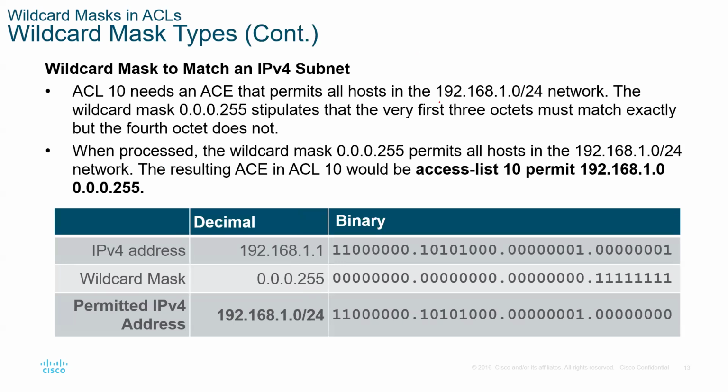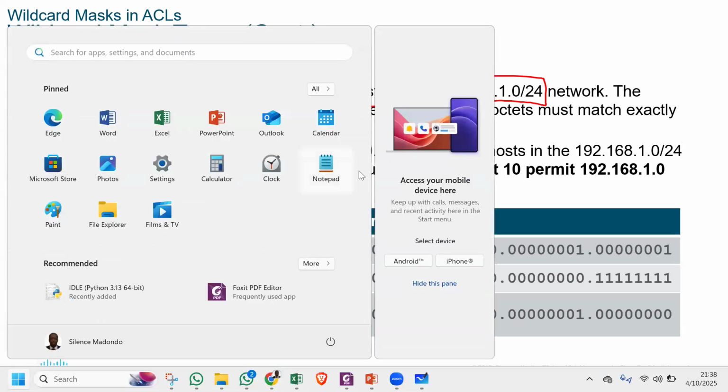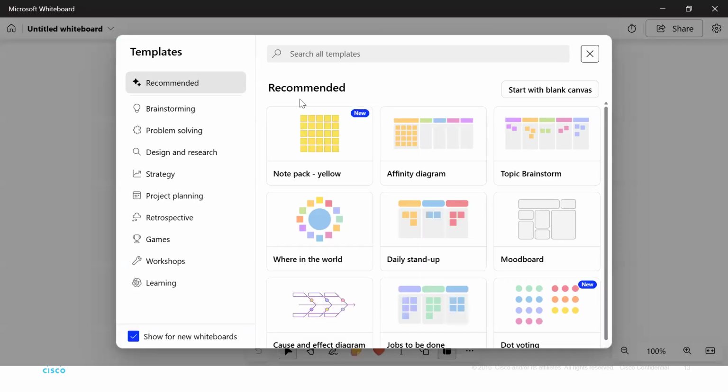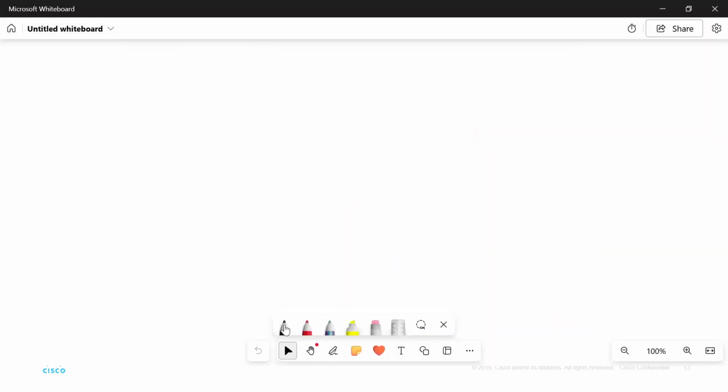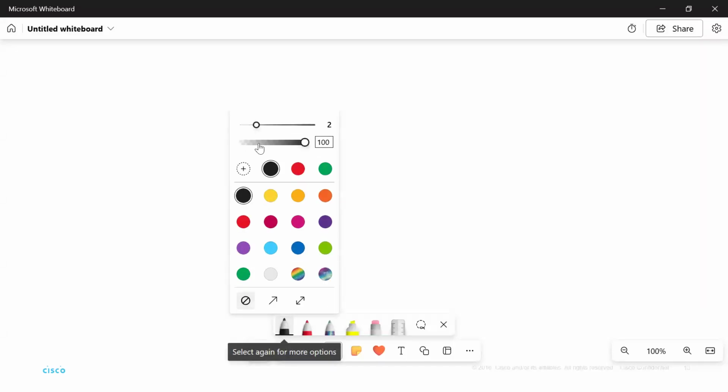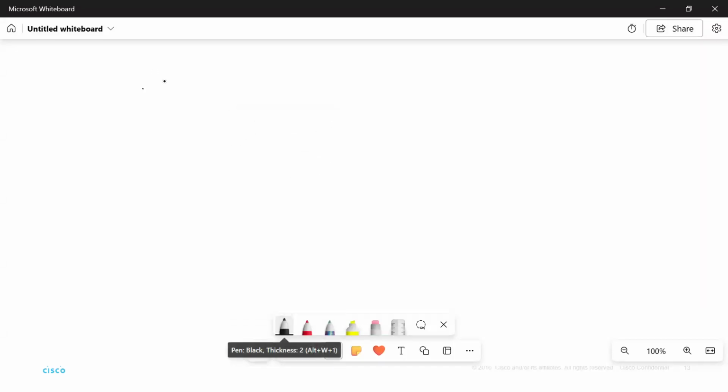So, for example, I want to have an ACE that permits all hosts from that network, every host from that network. So for us to have a match for all hosts from that network, let's have 192.168.10.0/24. I want to permit everything.